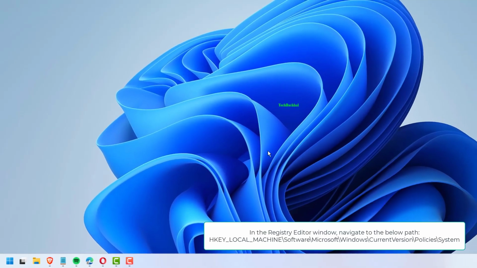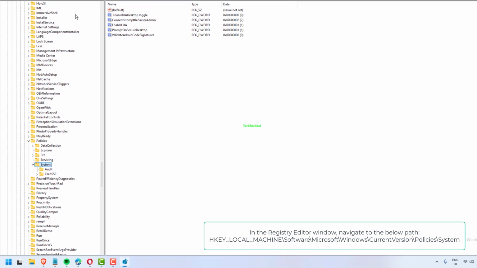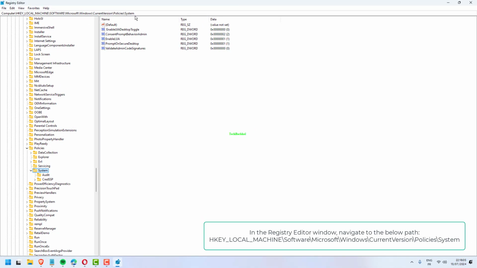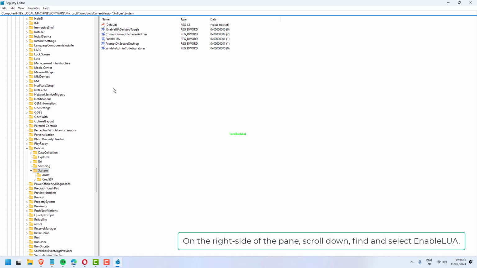In the Registry Editor window, navigate to the below path. HKEY_LOCAL_MACHINE, SOFTWARE, Microsoft, Windows, CurrentVersion, Policies, System. On the right side of the pane, scroll down, find and select EnableLUA.